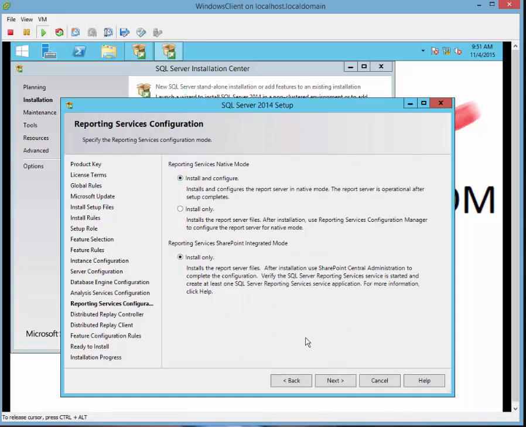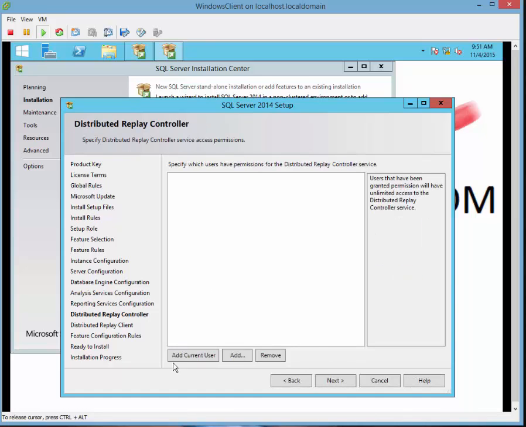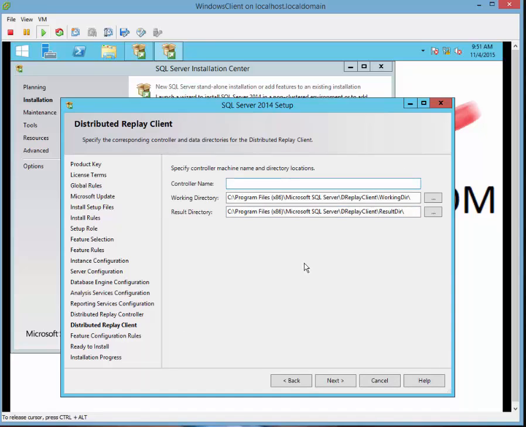And we're going to install and configure. So let's push next there. It specifies which users have permission to the distributed replay controller service. We're going to add our current user. Push next. And we're going to leave that blank, which is the controller name. And push next.